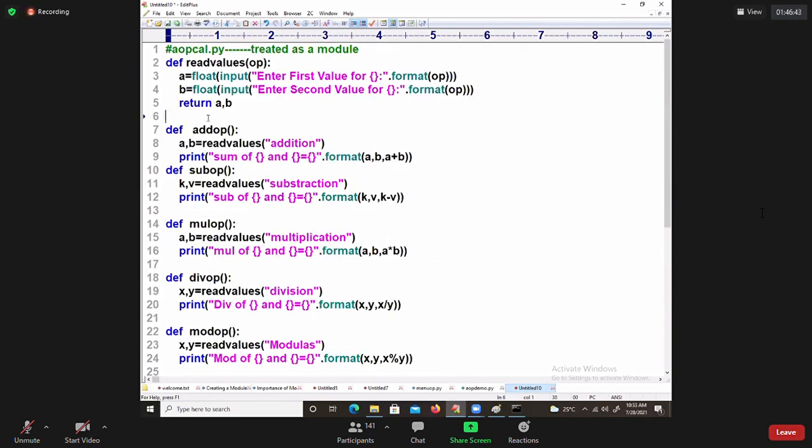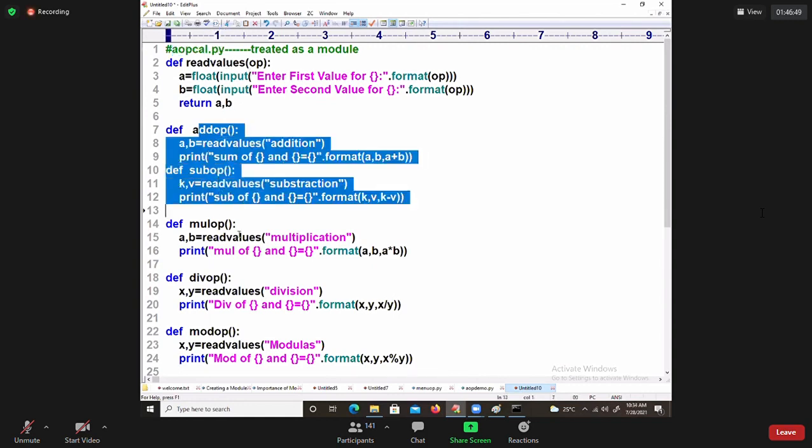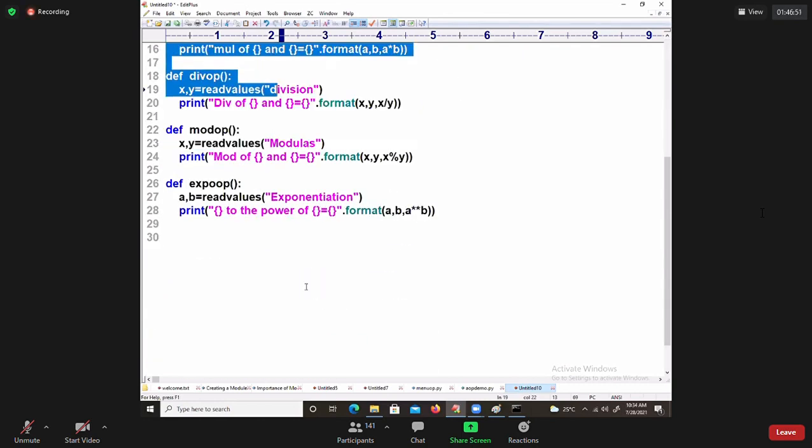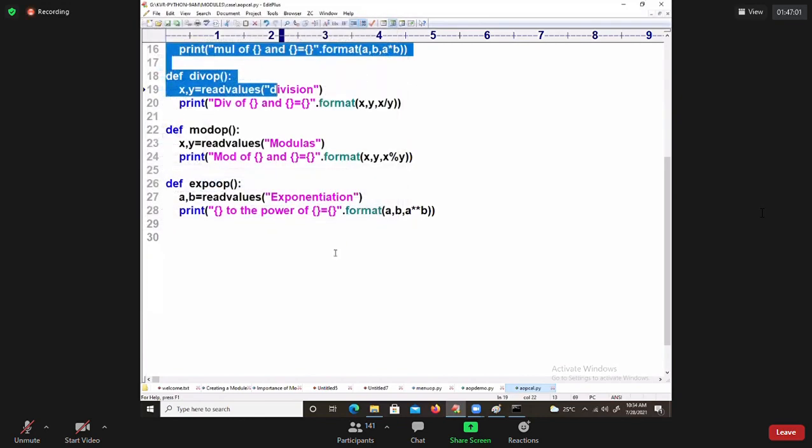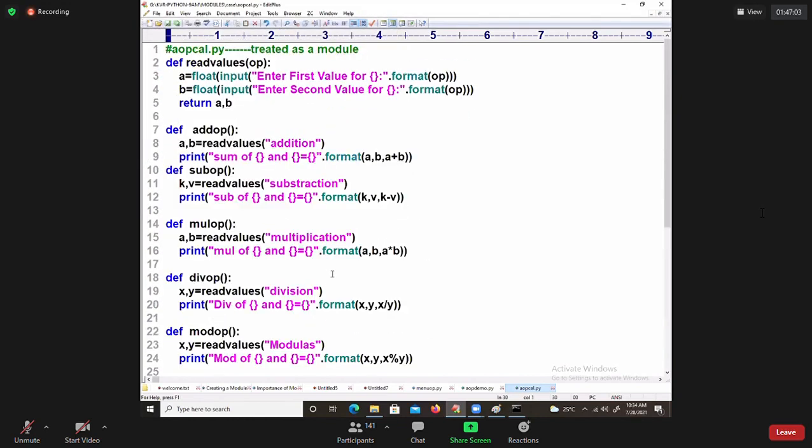Yes. Now go for, what is this? AOP cal is my module name. See how many functions are there. So many functions are there. I want to use these functions. Yes, save it. Under our case, you save it. See, case AOP cal, it was saved under that. Let's move.